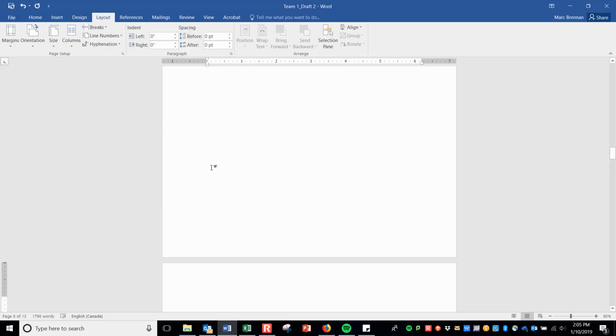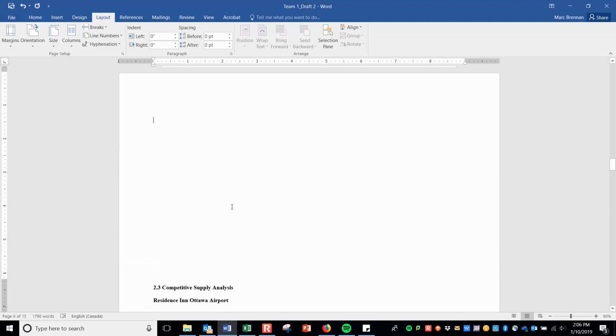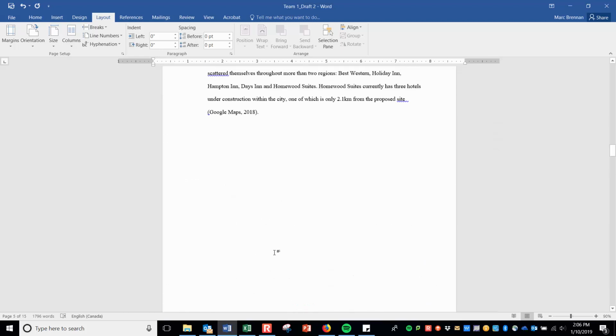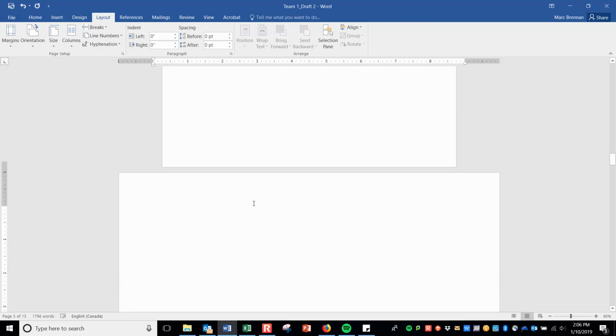And now we're on a new page. We've started a new section in this document. Because we've started a new section, we can actually go to the orientation tab now and make it landscape. Now what that's done is everything after that is in landscape. And that's not what we want. We only want one page.